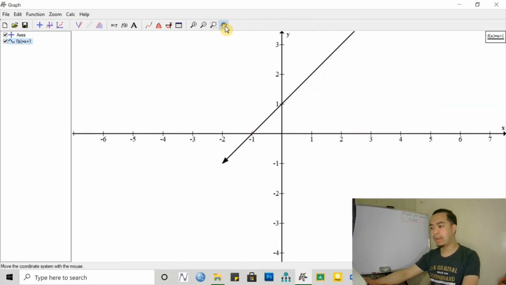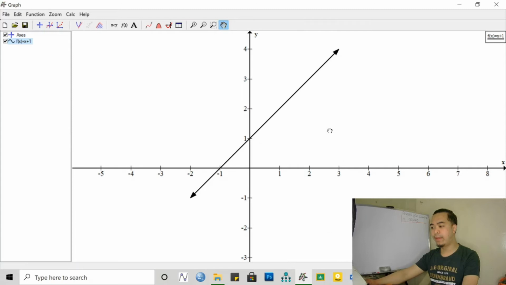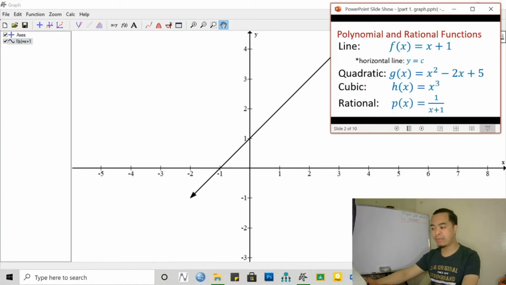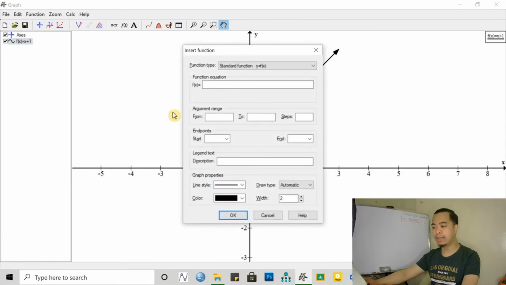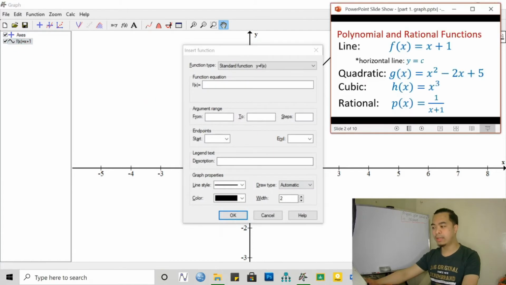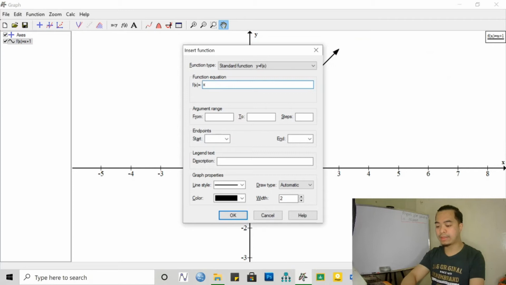So this is my graph. That's it, our first function. Let us graph the other 3 functions here. X squared minus 2x plus 5. So again, let me click on the add function button and then encode this one, x squared minus 2x plus 5. So we have x squared minus 2x plus 5.